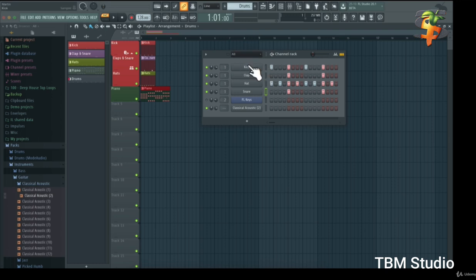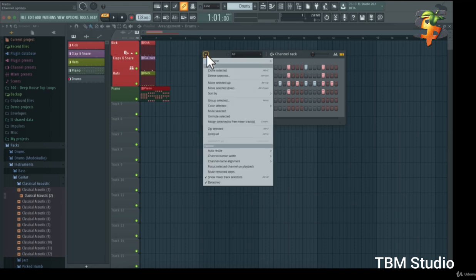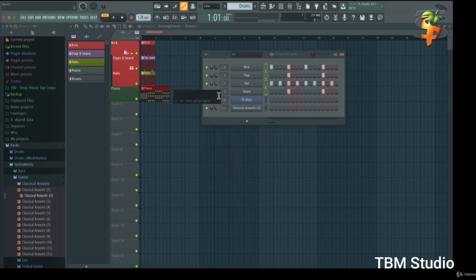So let's say that I want to group all of these 4 instruments, or these tracks, together. You can just select them here with this little box here. As soon as they are green, that is a track that is selected. But let's say that I want to select all of these 4 here. You can just select them like that. And when they are selected, you just go here to the channel rack options, and you can find the group selected ones. So now let's call these drums again.